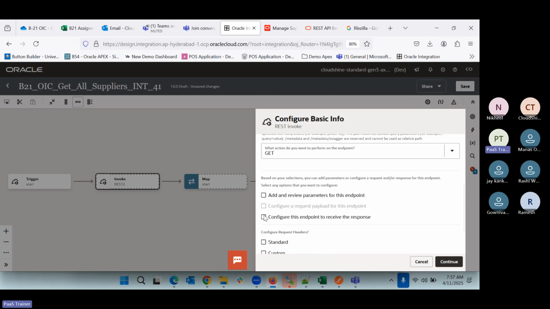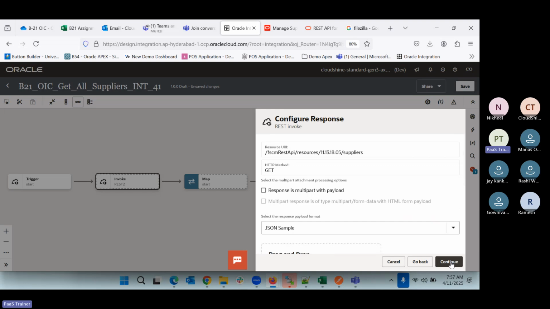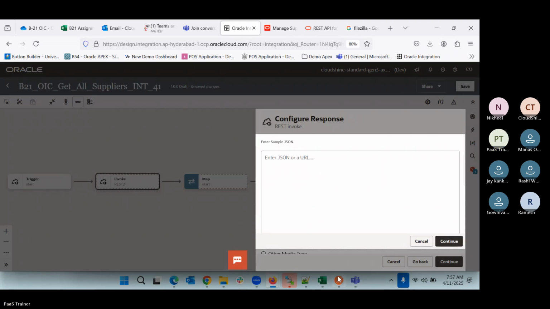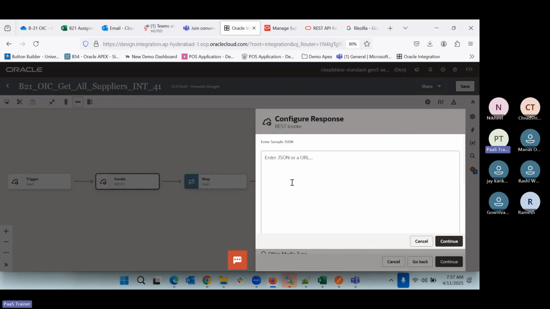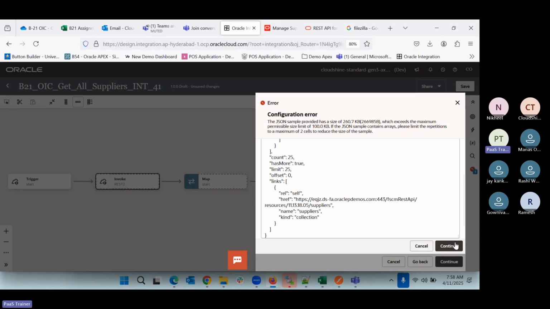Then it is a GET method. We need the response. We can say continue. And now we need to go and configure the response here. So we can click here, and we can go and get the response. So this is how the response will look, right? So we can copy the same thing and put it here. So this is the response. We can say continue.